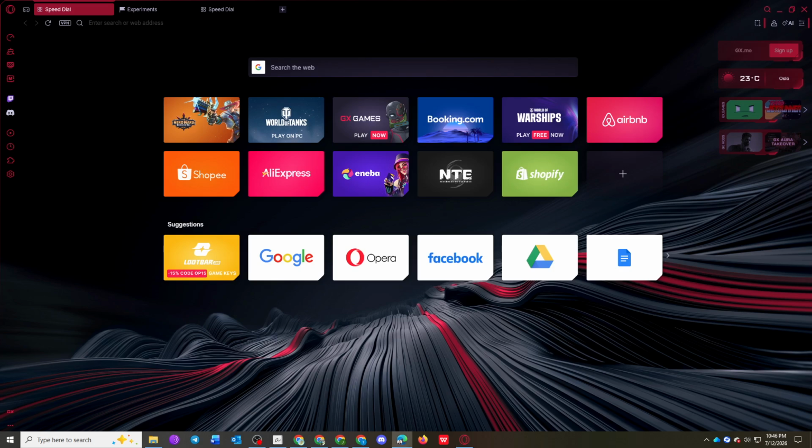In today's video, I'm going to teach you how to add Spotify to Opera GX Sidebar. Adding Spotify to the Opera GX Sidebar is a convenient way to keep your music just one click away while you browse the web. Instead of switching between browser tabs, you can access Spotify directly from the sidebar whenever you want to play music, change playlists, or control playback.